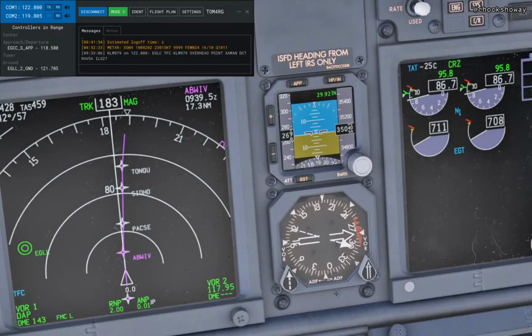We also have an old style ADF, automatic direction finder, which you can use to tune into VORs and track VOR to VOR if we have to.